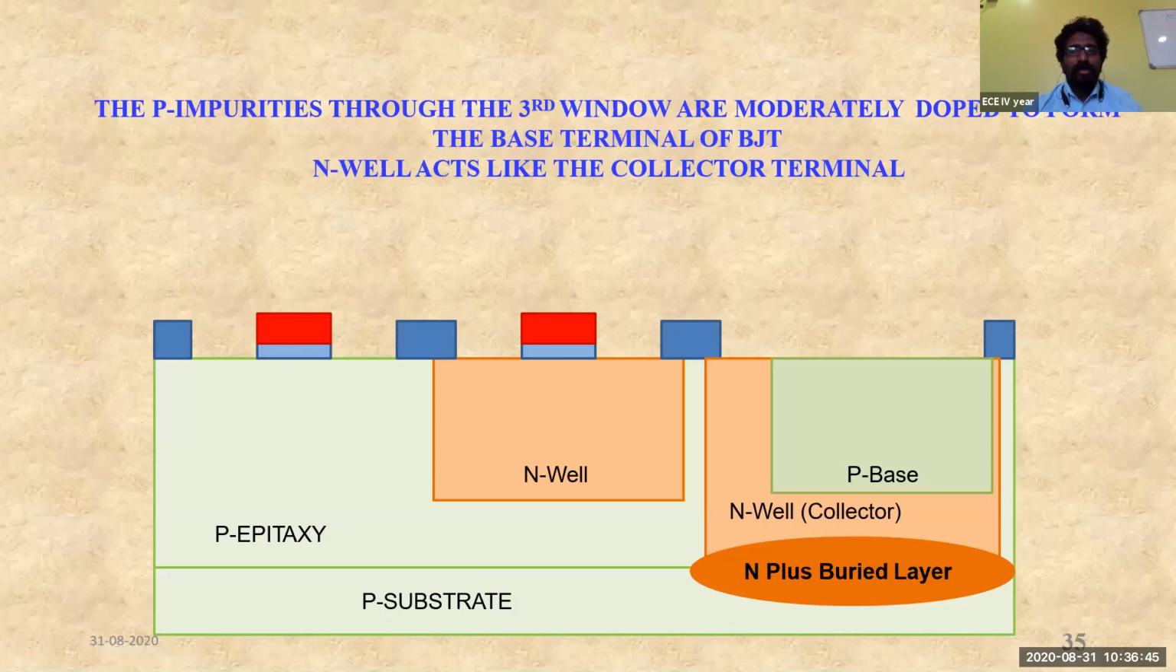And in the next process, in the third window, we will be doping P type impurities in order to form the base terminal of the BJT. Again, this region will be subjected to very high temperature. At the high temperature, you will be doping the P type impurities, and these will act as the base terminal for the BJT. And this has been done here inside this N-well collector. So the N-well acts like a collector terminal. This N-well will act as a collector, and now we are trying to design the base of the BJT.